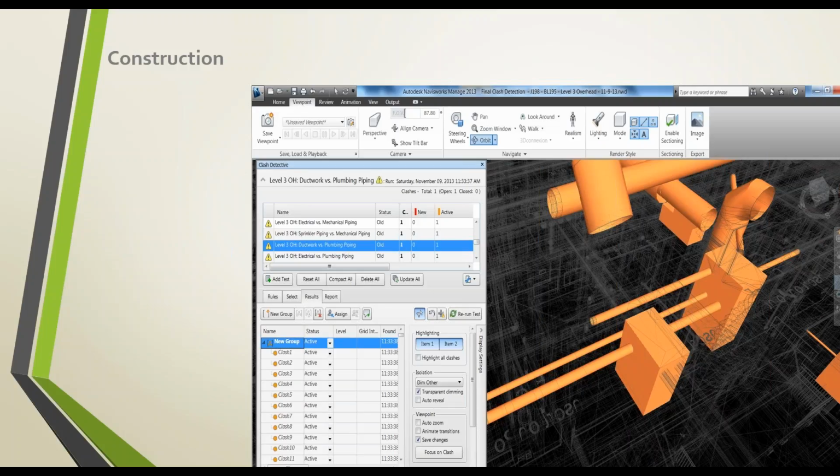If you see here, those pipes should not run into that box. These are the built-in tools that provide the feedback. The clash detection tools are integrated into the model.